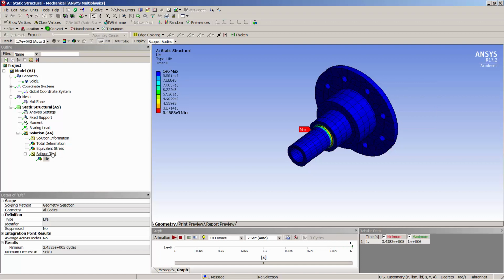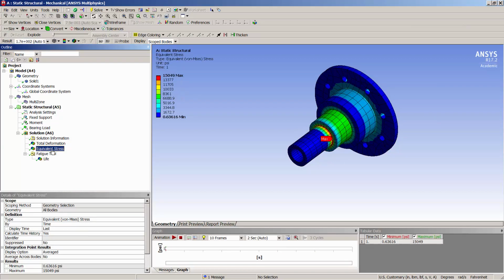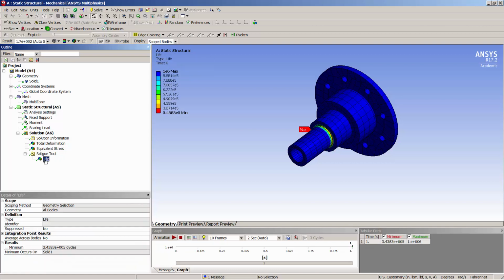So what this is telling us is, based off of this equivalent stress of 15,000 psi, looking up the SN curve, the life of the part is predicted to be a minimum of 3.4 e power 5 cycles. This means the part can survive 3.4 e power 5 cycles of fully reversed bearing and moment loads.